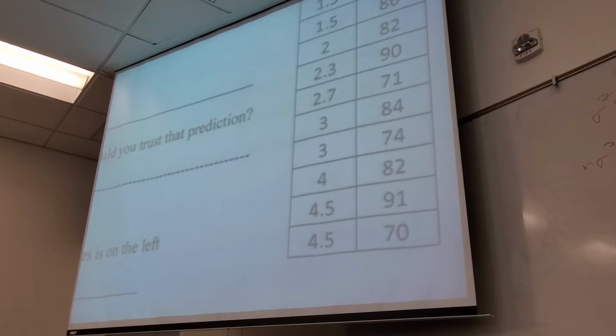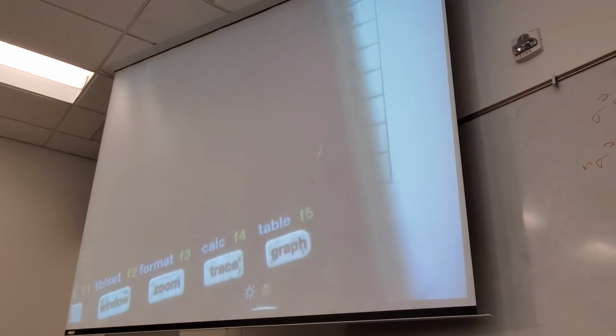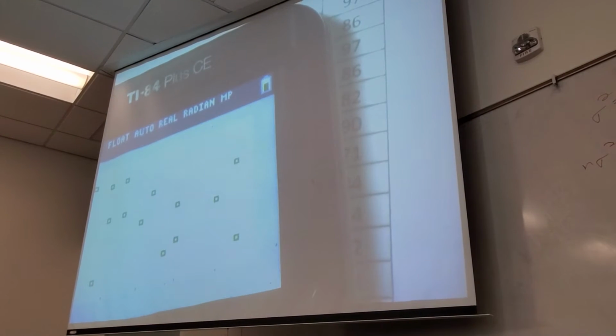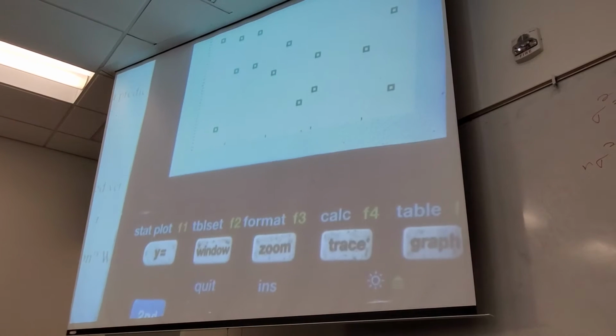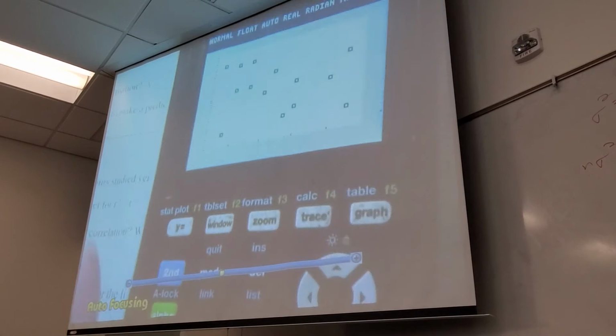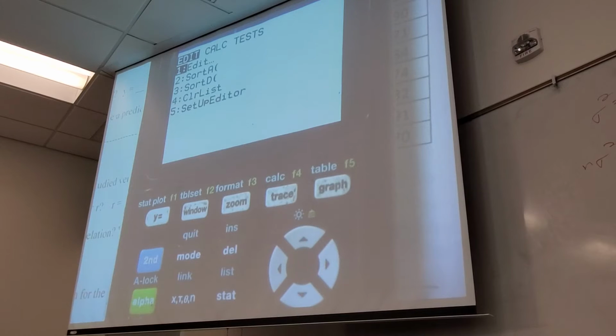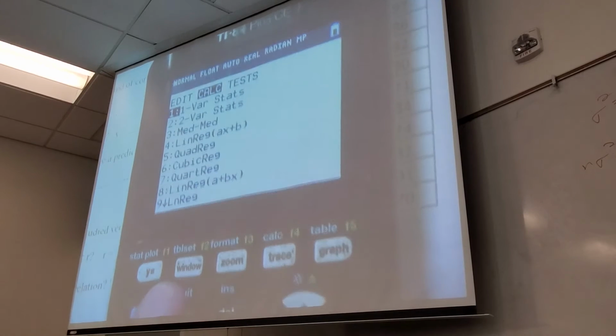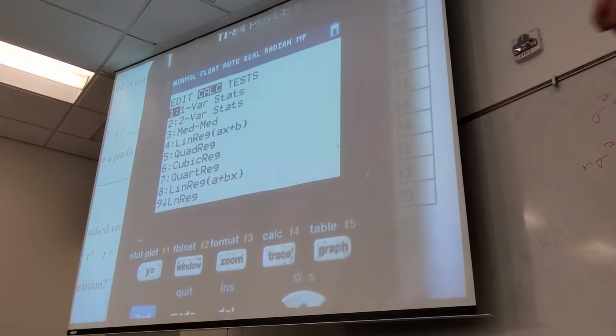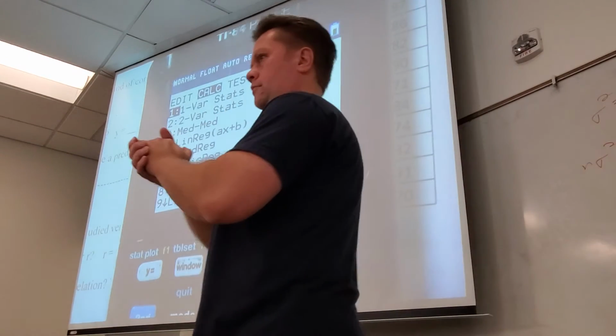So how does this calculator calculate it for us? Or where do you think I should go to calculate something statistically? We've done this before. Where do you go when you have to calculate something based on your lists? Say again, stat? Then I want to calculate something. Go to calc. And which one looks like what I'm working with right now?